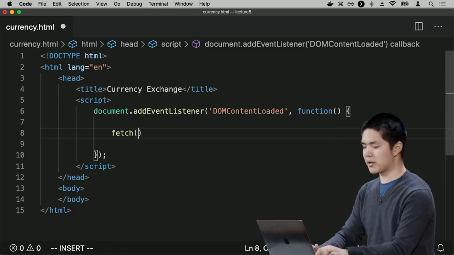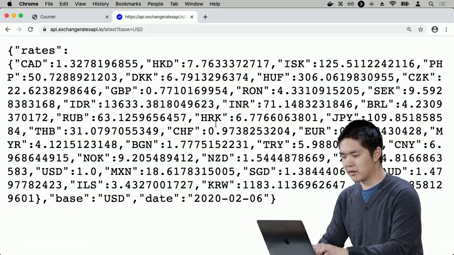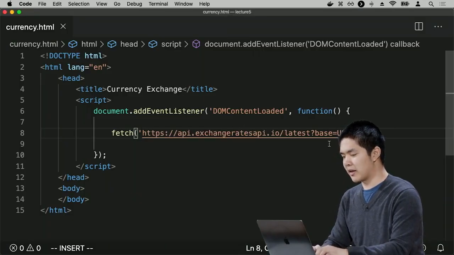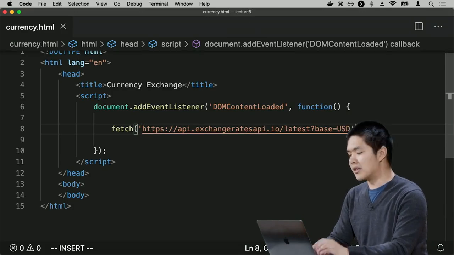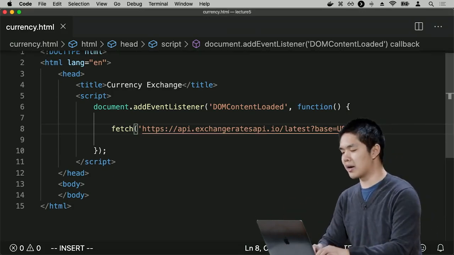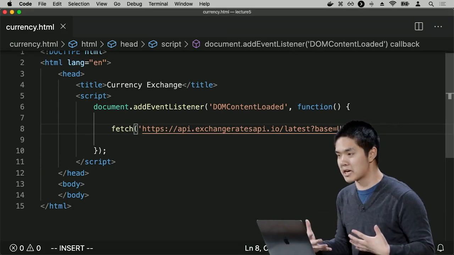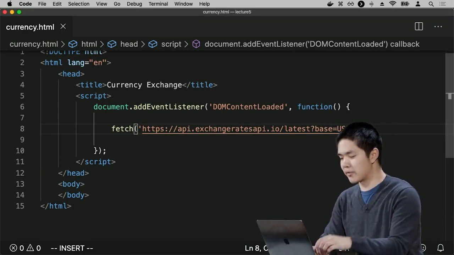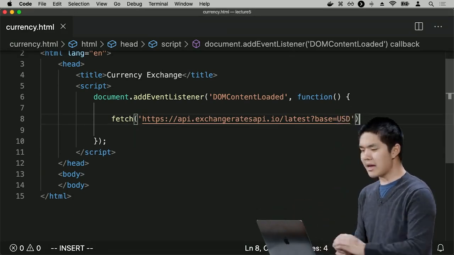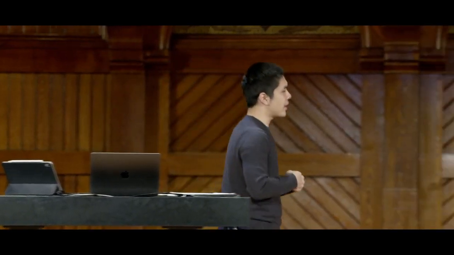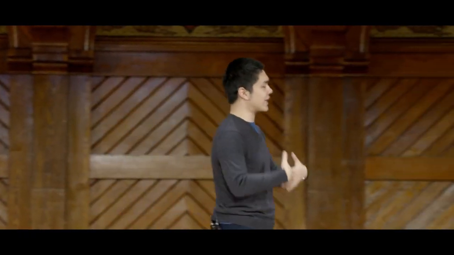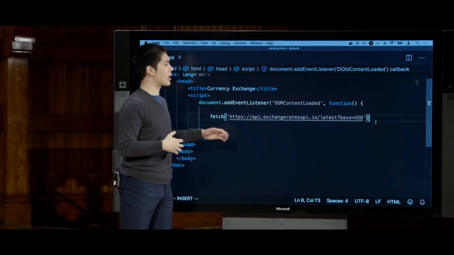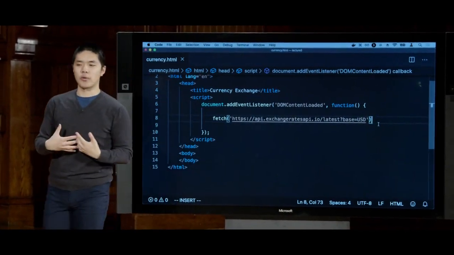And I'm going to fetch, and the page I'm going to fetch is this URL, api.exchangeratesAPI.io/latest base equals USD. And the only reason I happen to know how this API works is because I've read the API's documentation that describes how the URL parameters work and what the structure of the data that I get back is. And so I'm here going to say, go ahead and fetch from this URL. Make an HTTP request asking for additional information from this URL and get back what the results are going to be.